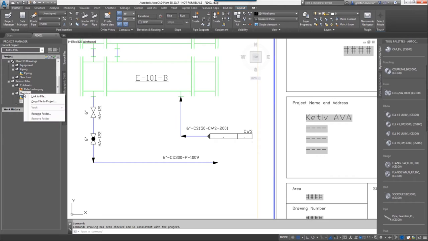When you're dealing with software or files from alternative software, what you'll start getting into is link to file and then copy file to project. If you're dealing with an alternative software, I recommend using link to file, just because if you use copy file to project, it doesn't do a direct link, so what you're going to have is a disconnect.